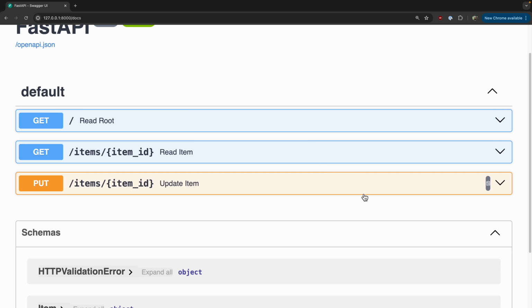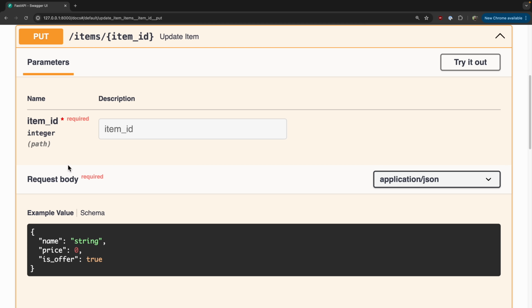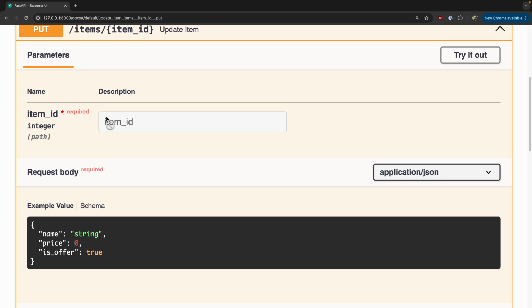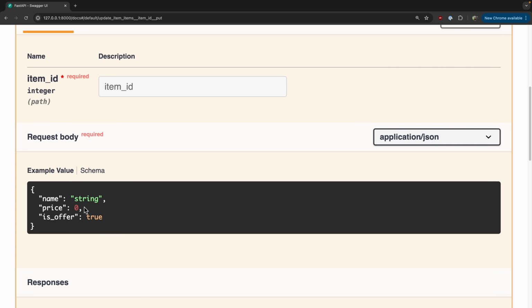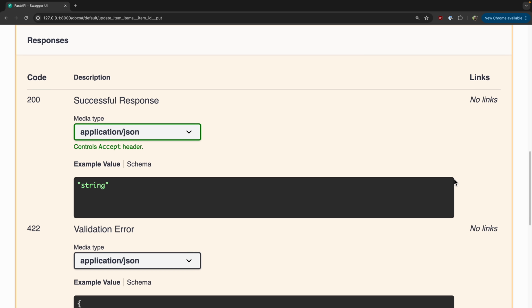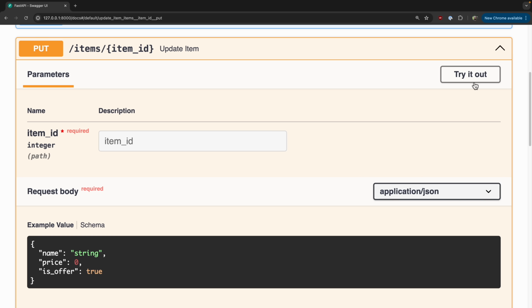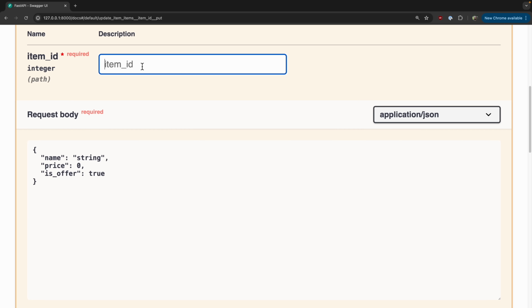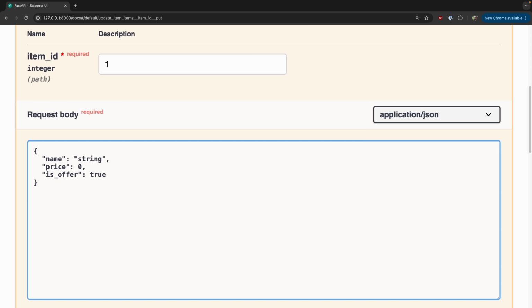And then you can now see this PUT request here. And it's going to have information about what we're putting for the PUT request: the item ID and then the request body. We have the example schema with the string, the price, and the is_offer. So we're going to actually go to the top here where it says Try it out. And so I'm going to put item ID 1 and I can update this item: unicycle, price 100, is_offer true.